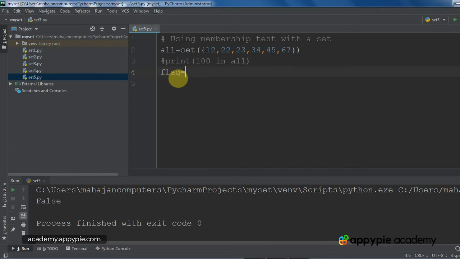Okay. Alternatively, we can do one thing. We can take a variable, suppose I have taken the variable with the name flag. So what I am going to do is I am going to write 45 in all. So it is a membership test. It will look for 45 in the set all, and as usual it will return true if it is present. If it is not present, it will return false.